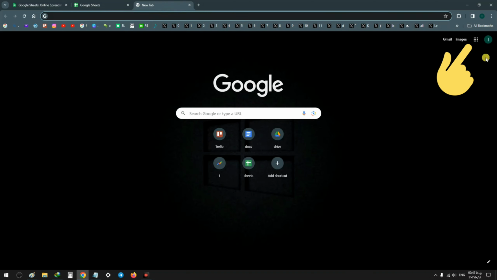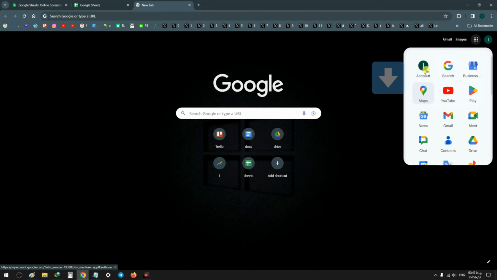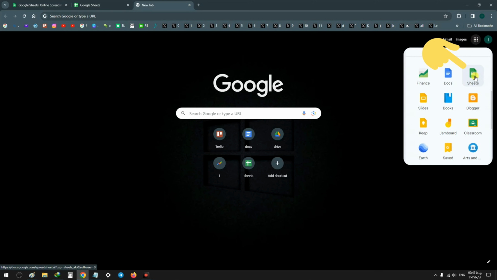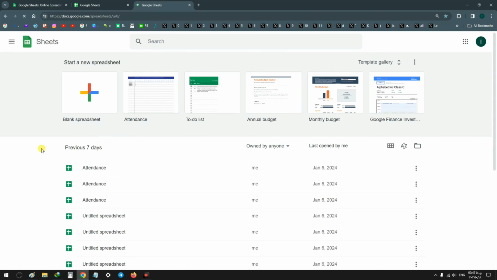Also, another way, if you open your browser tab on the new tab section, in your right on the top next to your profile we have a Google Apps icon. Click on it, and from these apps scroll down and you can find Google Sheets. Click on it. Now you are again in Google Sheets.